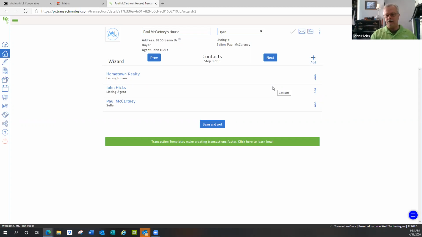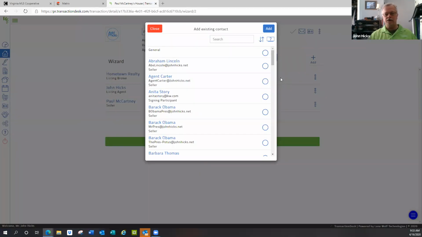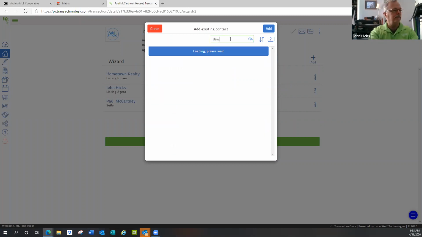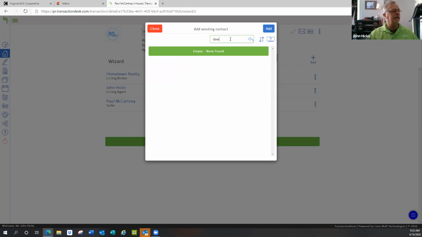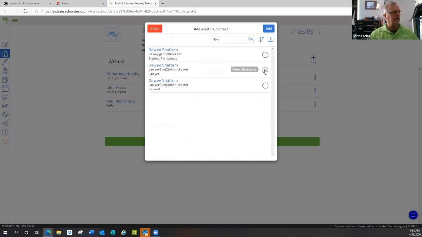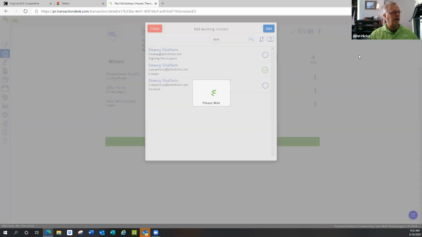You can always add people later. You can always take people out who did not turn out to be the person, but add as many folks as you can. So I'm going to go here to my plus sign that is no longer so hard to find. And I'm going to add an existing contact because I know Paul's attorney and he wants a copy of this when all is done. And Paul's attorney is named Dewey. Some of you know this guy because you've been in my class before. And there he is, Dewey Shaftham, the lawyer guy of Dewey, Shaftham, and Howe.